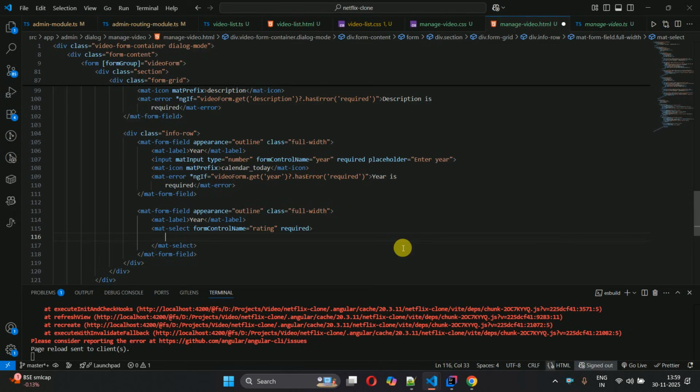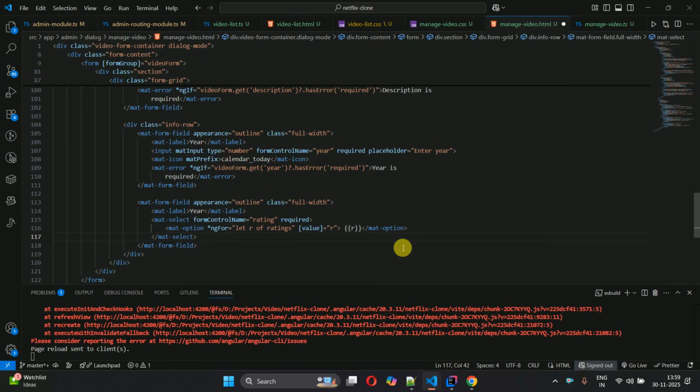And then we have to pass the mat-option. So option *ngFor, and then we have let r of rating, and the value will be just r, so [value] and we have to get r, and we also need to show the r or rating basically. So you can also write the rating or r, whatever, it will work fine, no issues.